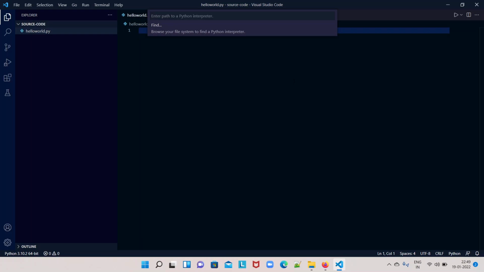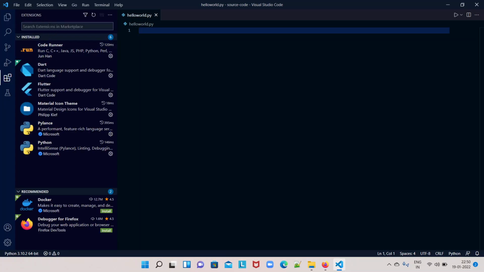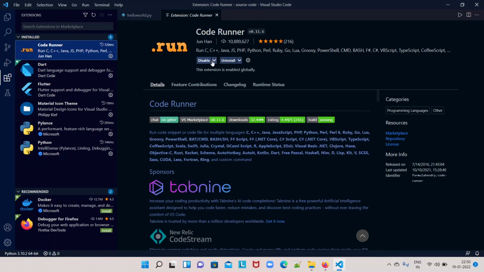Now let us install some extensions that would help us write, run, or execute Python programs. There are some extensions which are helpful during Python development or while running the programs. Let us take this Code Runner. You can search in the extension section and look for Code Runner. As I have already enabled it, it is showing me the disable option. If you are installing it for the first time, it will show you the install button, then you can directly click on it.